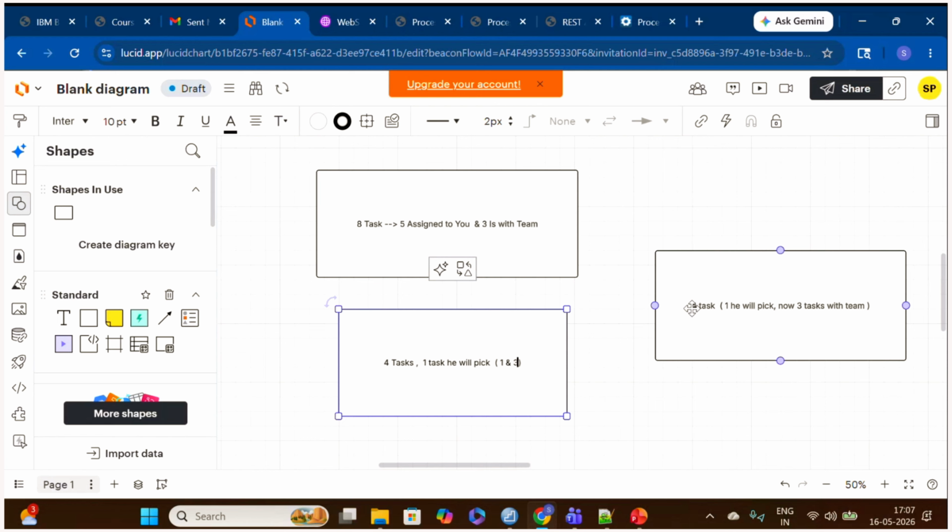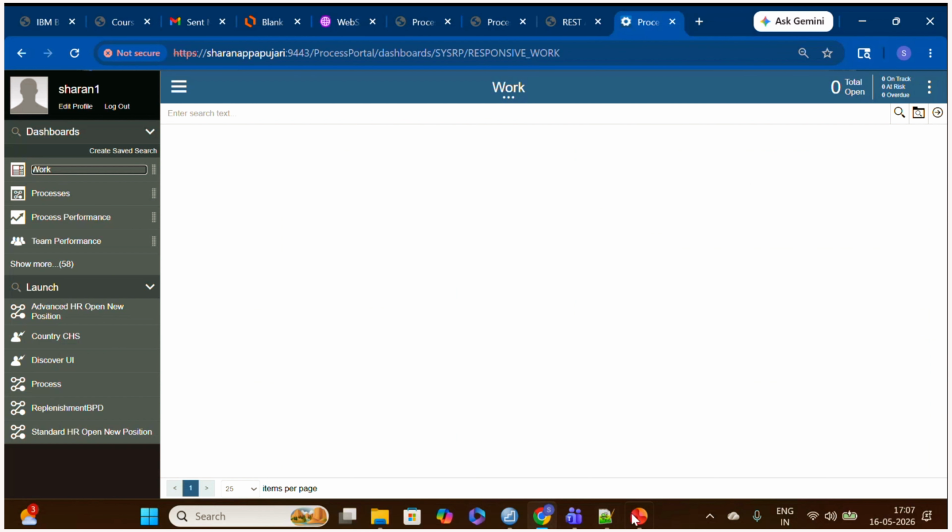This person will be having four tasks: one he picked, and other three tasks with the team. Similarly, based upon how many team members there will be, the load will be distributed. Is that clear? Okay, full concept clear. So this is actually a work tab concept.